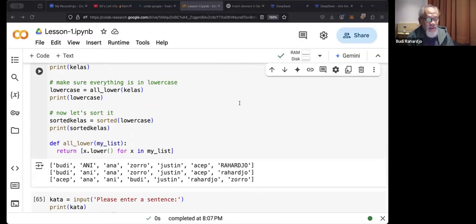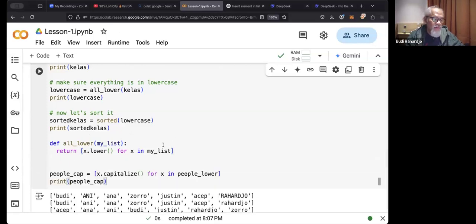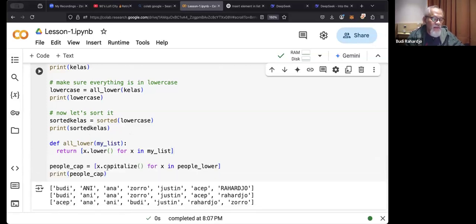And then the last one. What if I want to capitalize the first character? Now there is a command to do that. Let's just do this. Let me just wait. Now we already have a list. Now I want to have capitalize. Class capitalize.